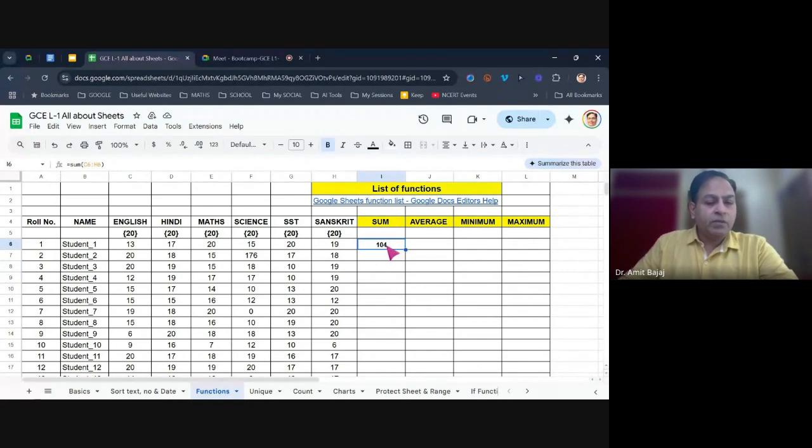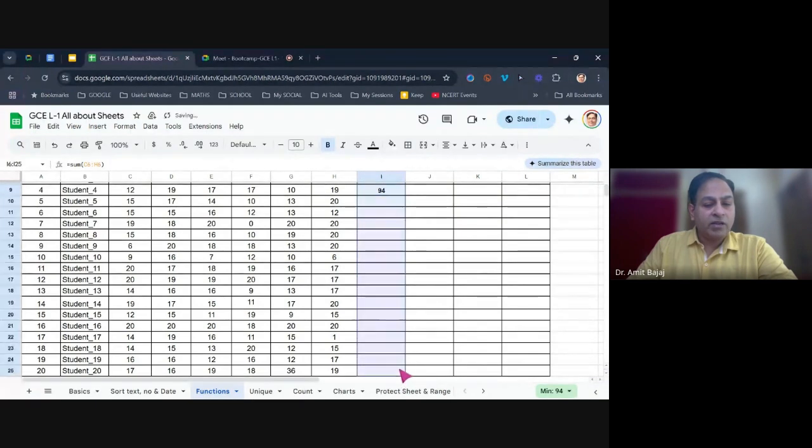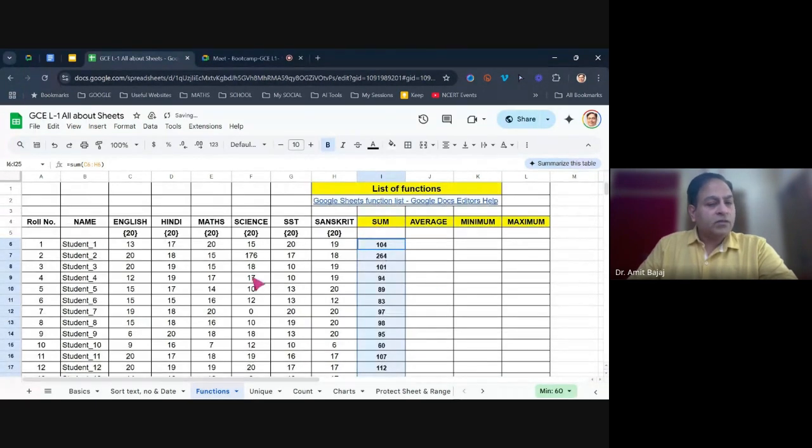But there is again a simple feature, autofill. What we can do, select this at the bottom right corner. Once you bring your cursor, you will see that small plus sign. Soon as you see that plus sign, drag it. Just keep on dragging it to the last student number, say 20. So the sum of marks scored by every student is being calculated.